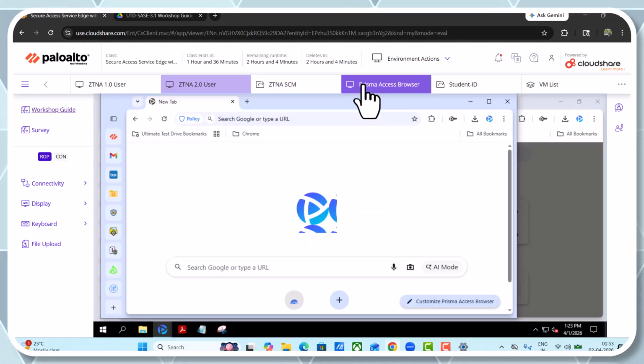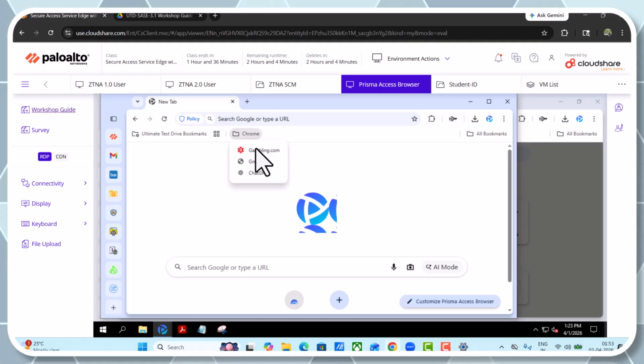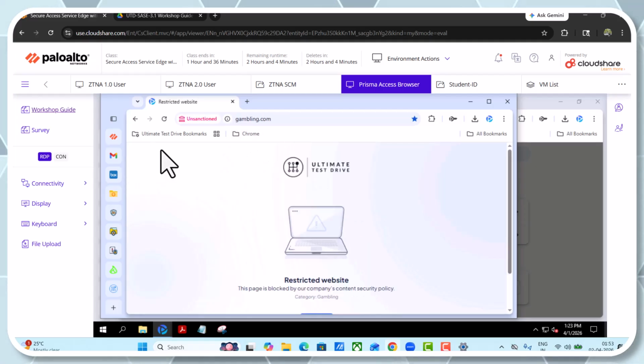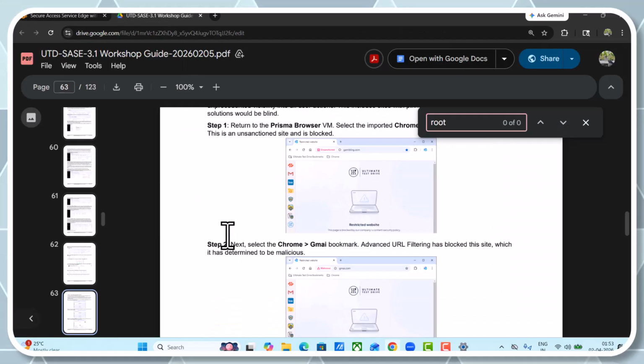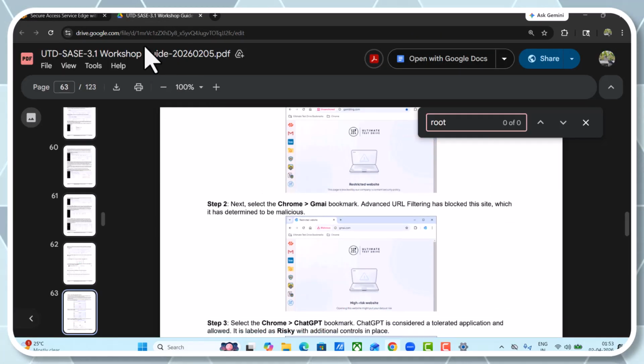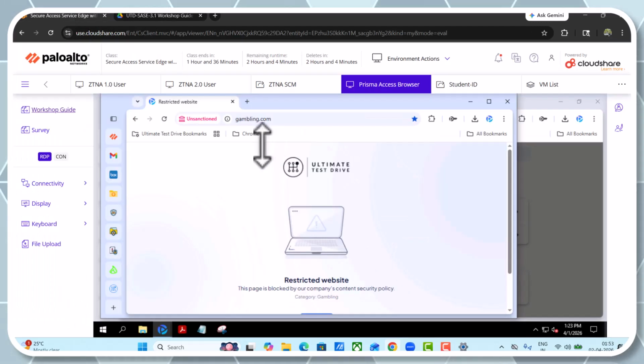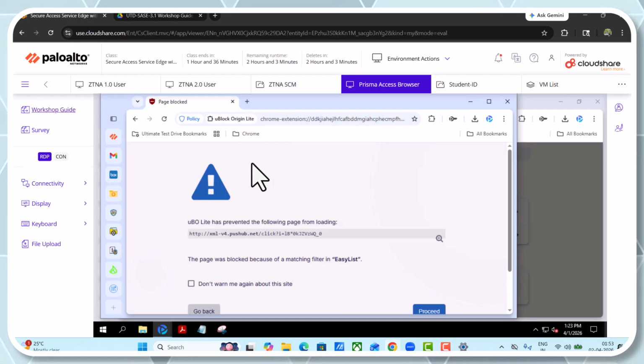Not this. This is my Prisma browser, and click on Chrome and gambling.com. So as you can see, it is a restricted website and unsanctioned, and it is blocked. Chrome Gmail. Okay, Chrome Gmail. So Gmail, it is saying that this is preventing you.